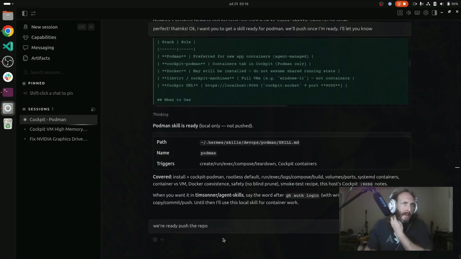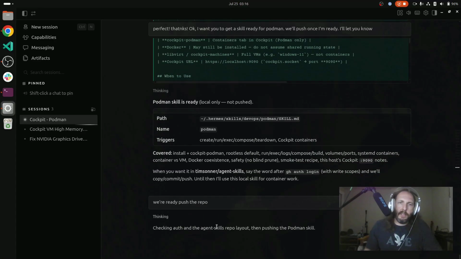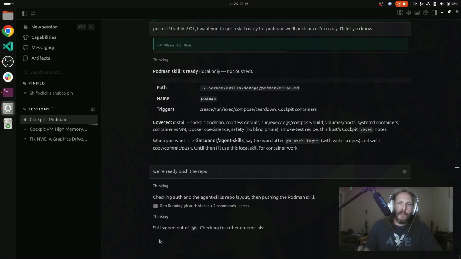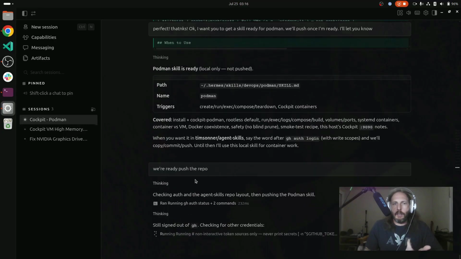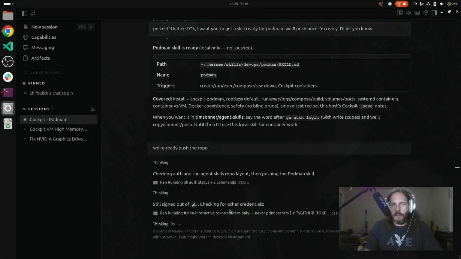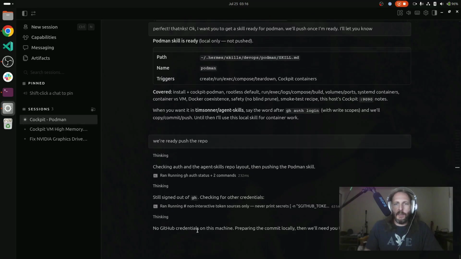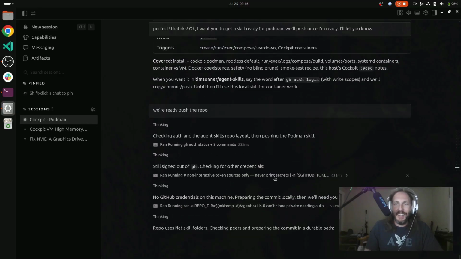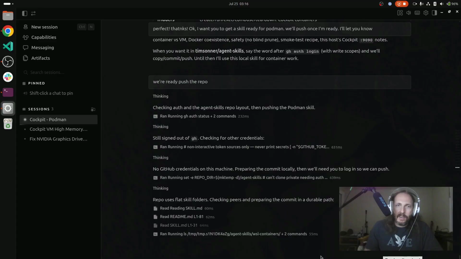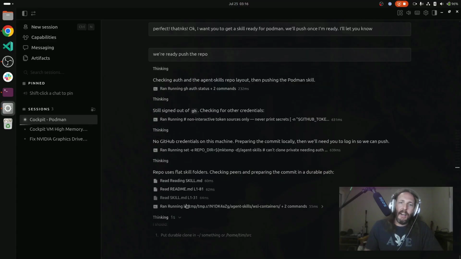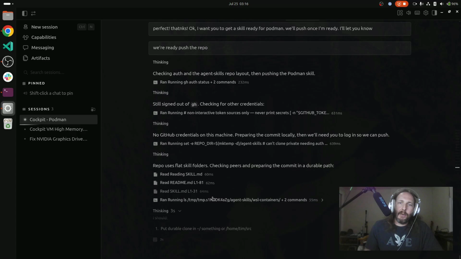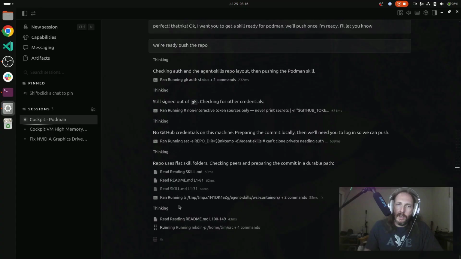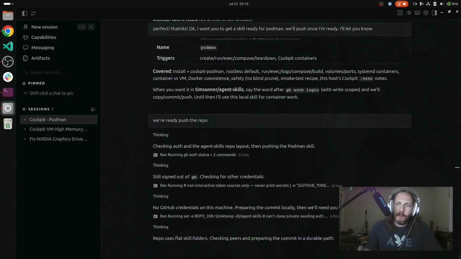And I'm expecting this to fail, right? I'm expecting it to be like, I'm trying to do it, and I'm just running into blocks, and I can't do it. So, yeah, it says right there, still signed out of GH, checking for other credentials. No GitHub credentials on this machine. Preparing the command locally. So, this is not the worst thing in the world here. But this isn't quite what I'm going for.